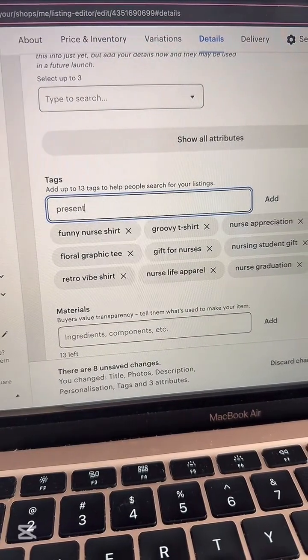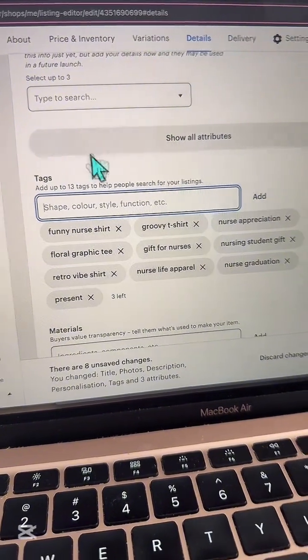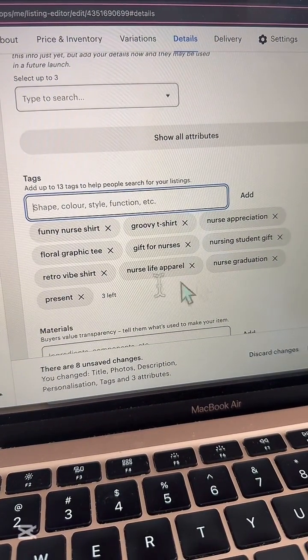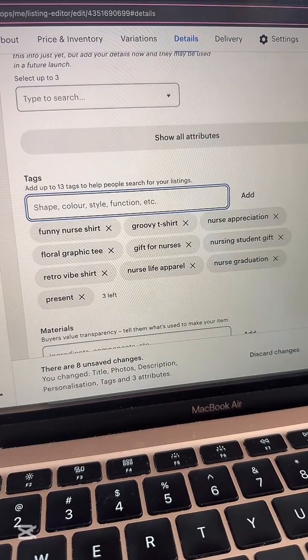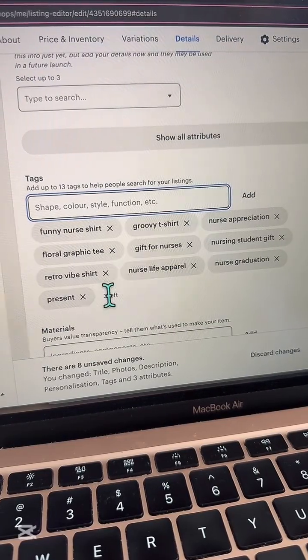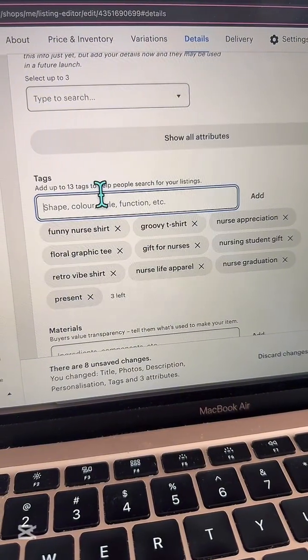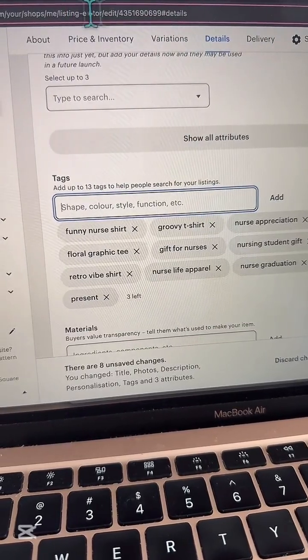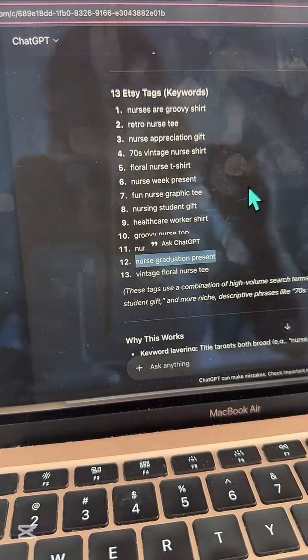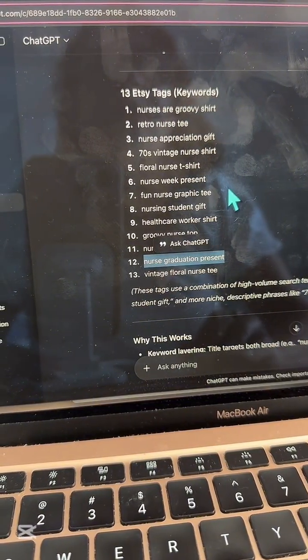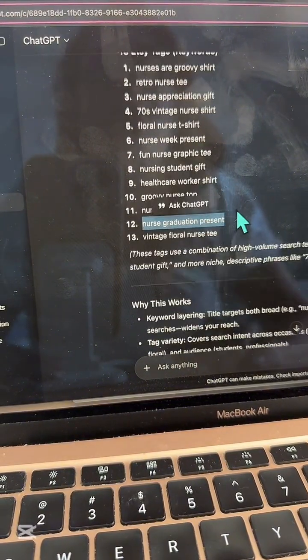This is how you get longer keywords in. So it reads nurse graduation present. You can break it up into two, but it's going to read like a sentence. Nurse graduation present. It still reads that. So that's called a long tail keyword. You just split them up. So we got 3 left to go. And sometimes it seems like, oh, I can't get the right keyword. That's why I recommend writing them down when you've already done your research.